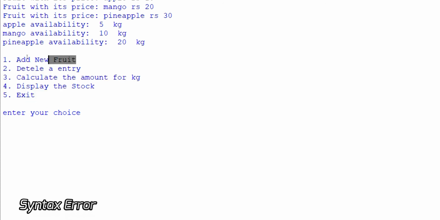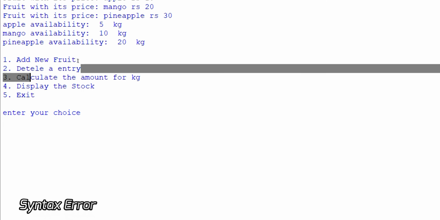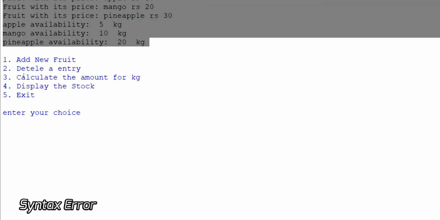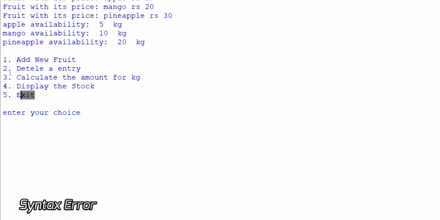I can add a new fruit, I can delete an entry, I can calculate the amount of kg, I can display the stock. Display the stock in the sense, this is what I have displayed above, and I can simply exit if I don't want to do anything. So we'll look at everything one by one.